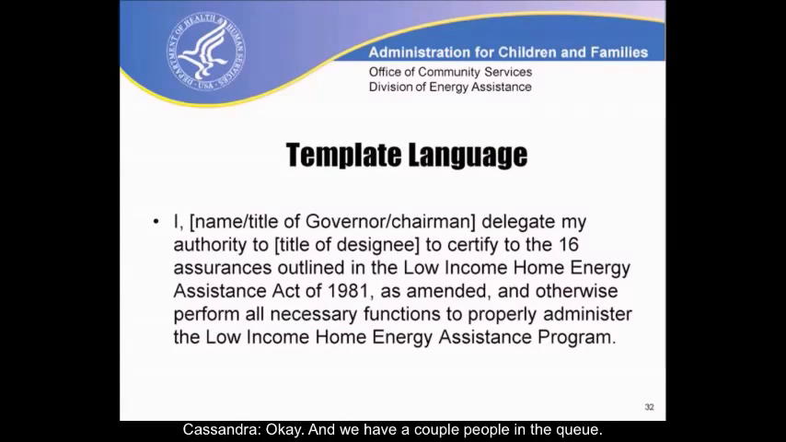Okay. And we have a couple people in the queue. The first one is a 608 area code. You're going to get some automatic instructions, and then go ahead and ask your question.